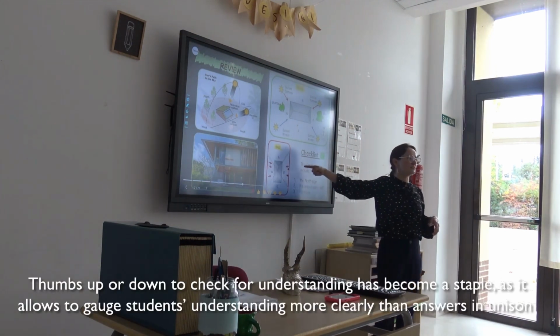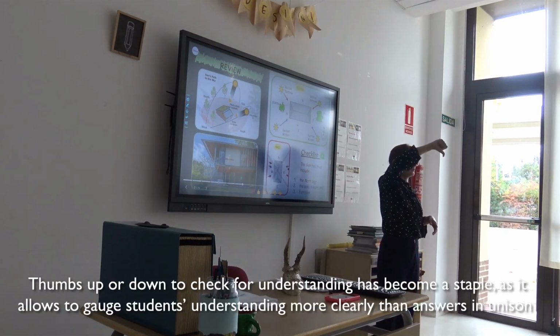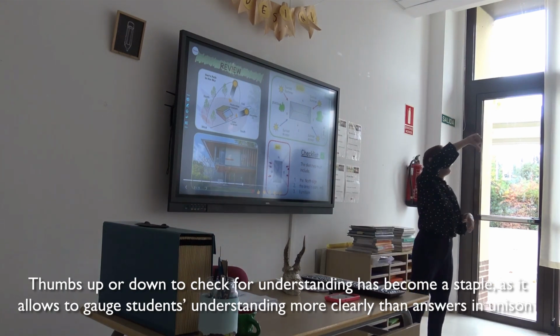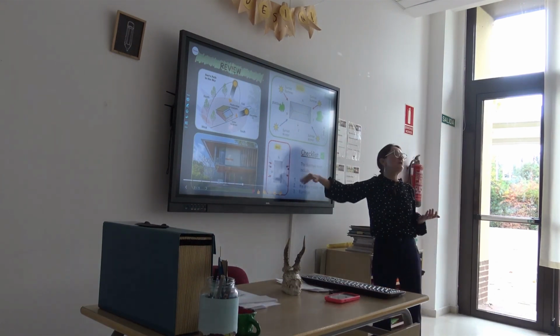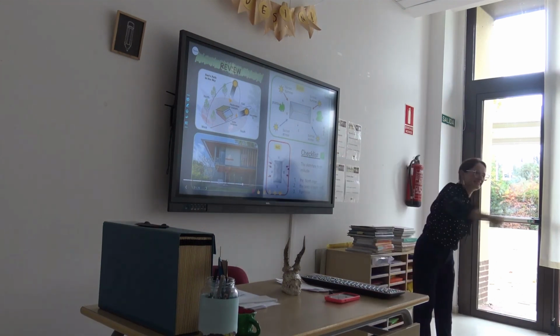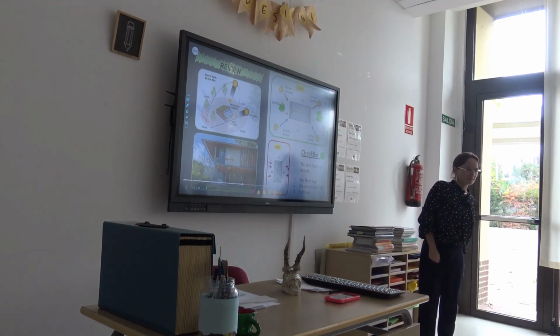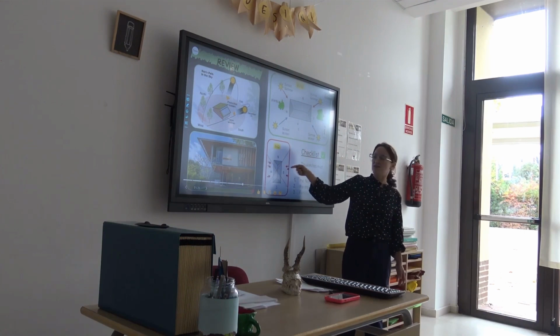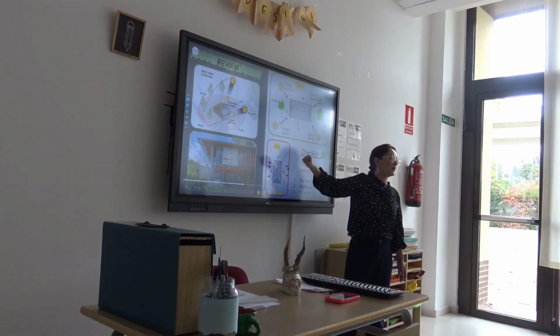Is this design a good design? Yes or no? Show me with your fingers. Bad, right? It's very easy. Who can tell me why this design is bad? The sun is to the west. That's correct. That means it's going to be a very hot house and it's going to need a lot of air conditioning.